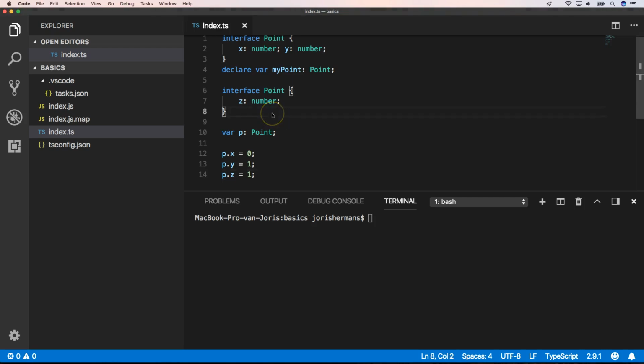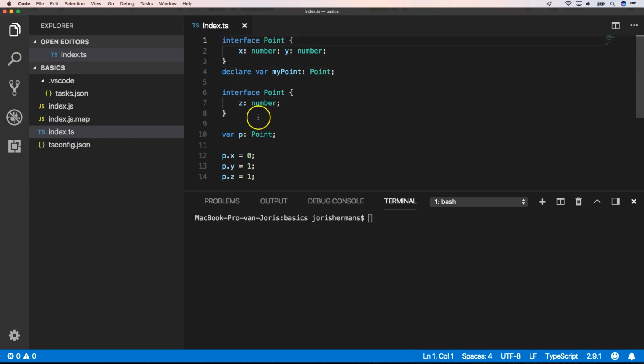Another possible way to do this is as follows. We can, for example, say that we have an interface 3D point, 3-dimensional point, right? Then we can here say extend point, and this will work too.